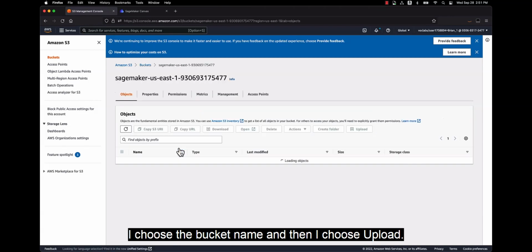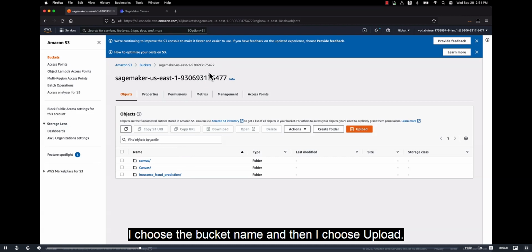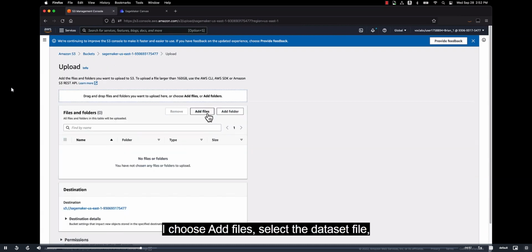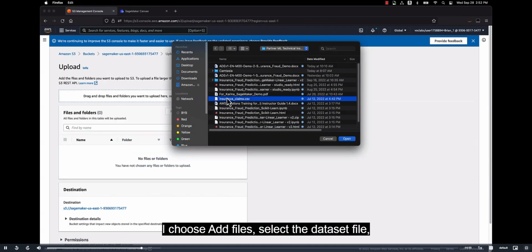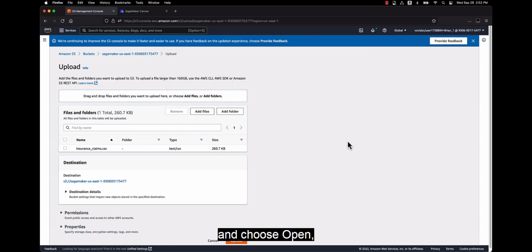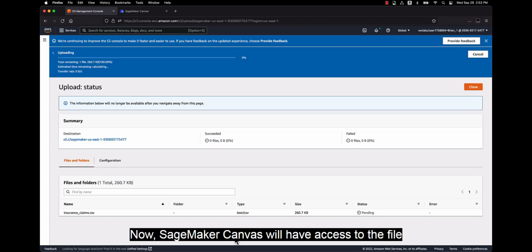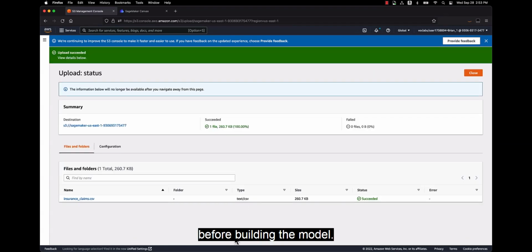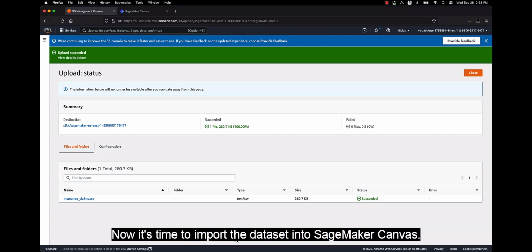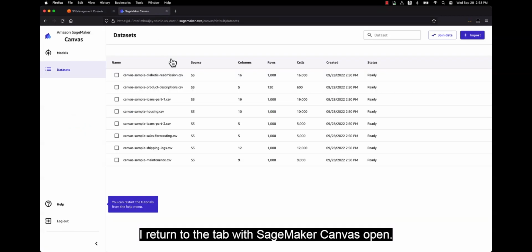I choose the bucket name, and then I choose Upload. I choose Add Files, select the dataset file, and choose Open. And then scroll to the bottom of the page and choose Upload. Now SageMaker Canvas will have access to the file before building the model. Now it's time to import the dataset into SageMaker Canvas. I return to the tab with SageMaker Canvas open.